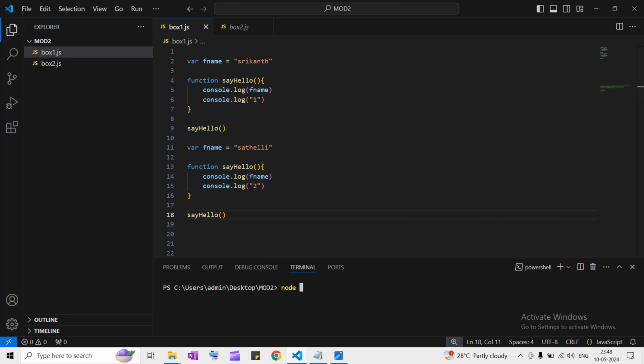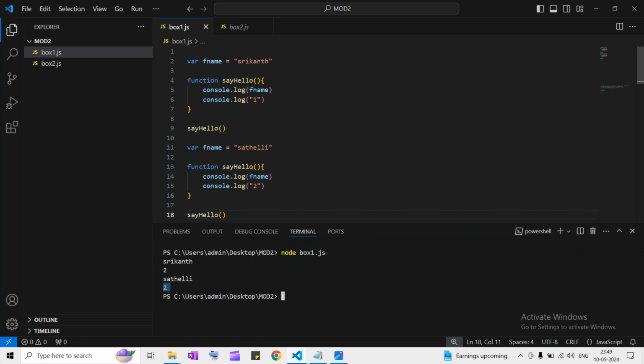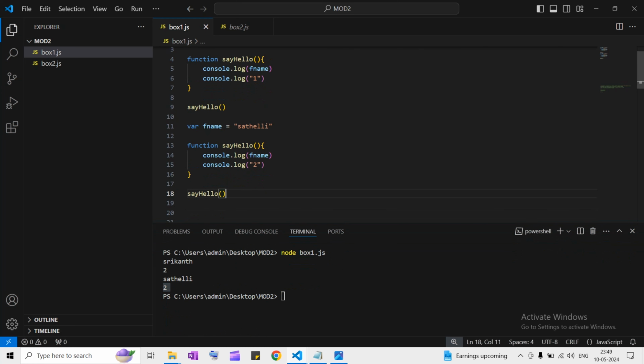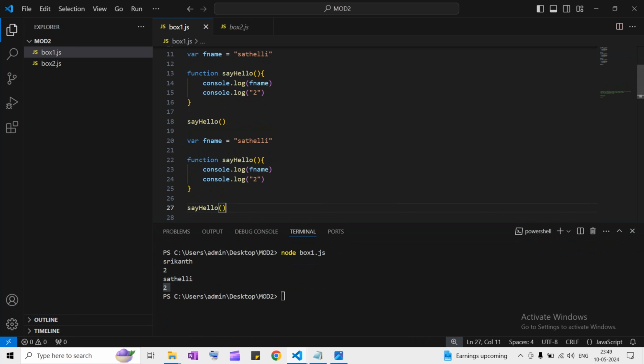Now let's print this. I'm gonna write node box1.js. You see guys, it is invoking and printing only the second function. In both cases we got 2 only. Now even if I copy the function again and paste it one more time, let's write Krish again and put 3. Now it will print only 3, I mean the third function.